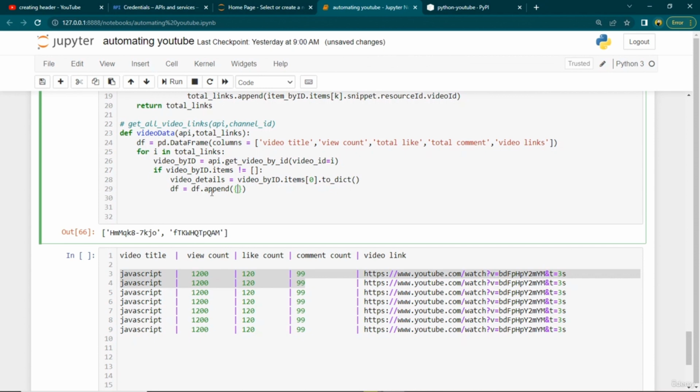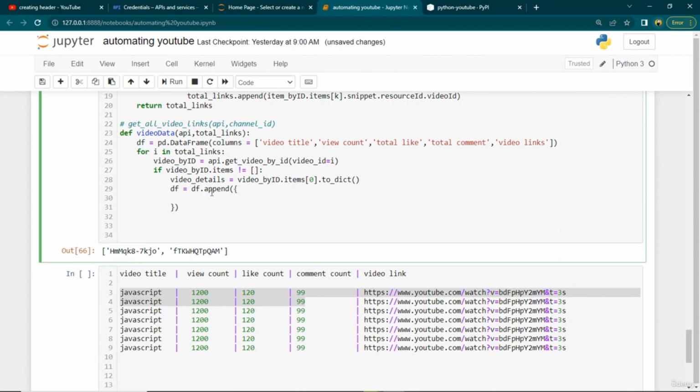So right here I need to create a dictionary. You know that a dictionary has keys and values. So let's press enter and use that here. Video title, copy this, and somewhere here paste it.